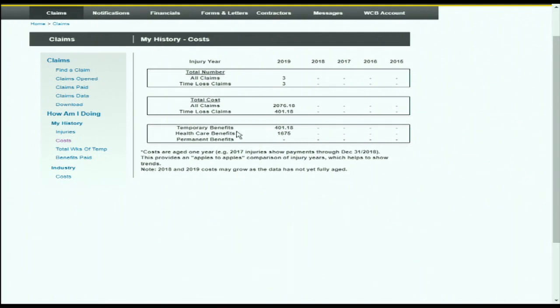On the left-hand side, we're not going to go into them yet. That could be something that we do in the next webinar, but there's more information there so you can actually see how you stack up to other folks in your industry, and there's other metrics that you can look at, so total weeks of temporary benefits and injury types and on and on.